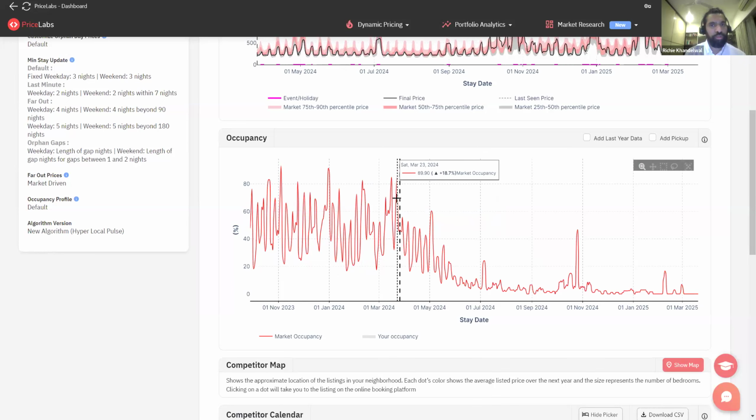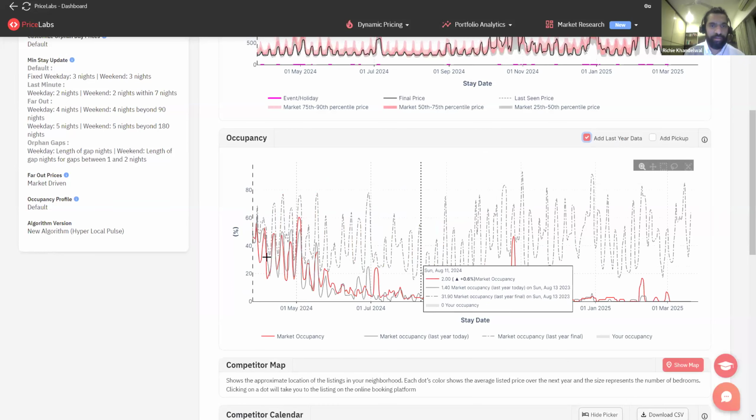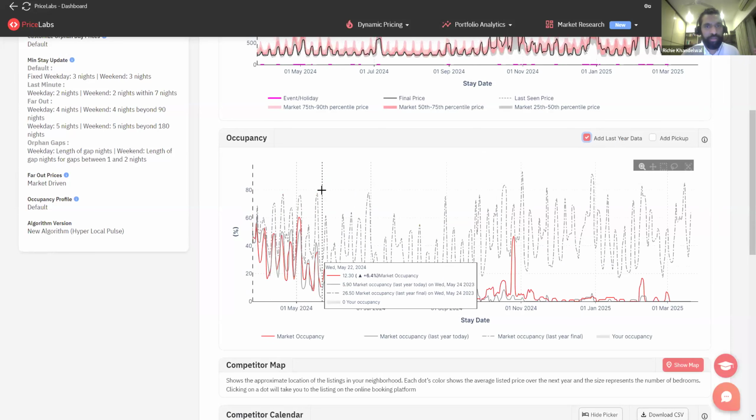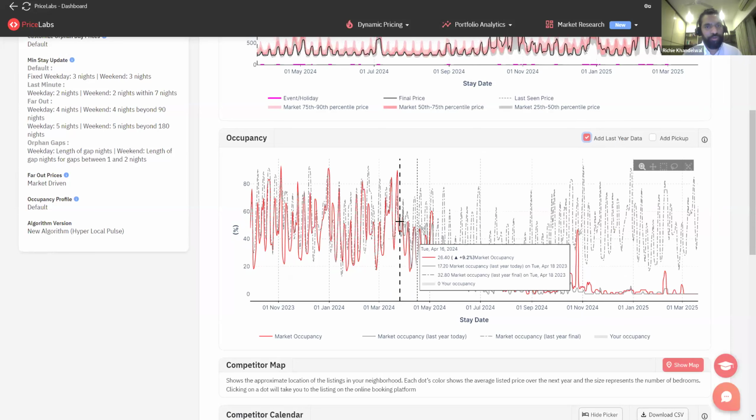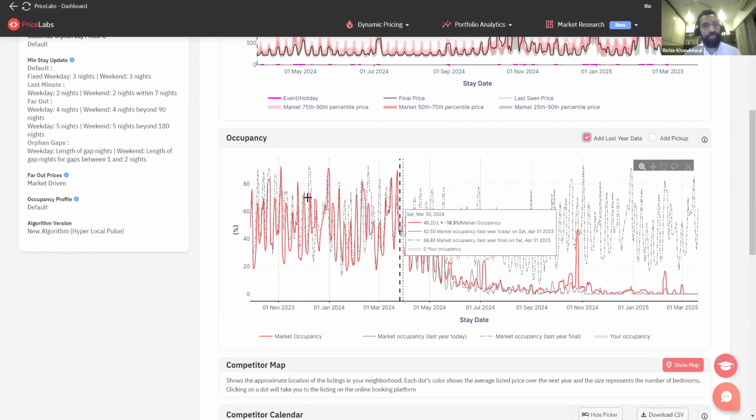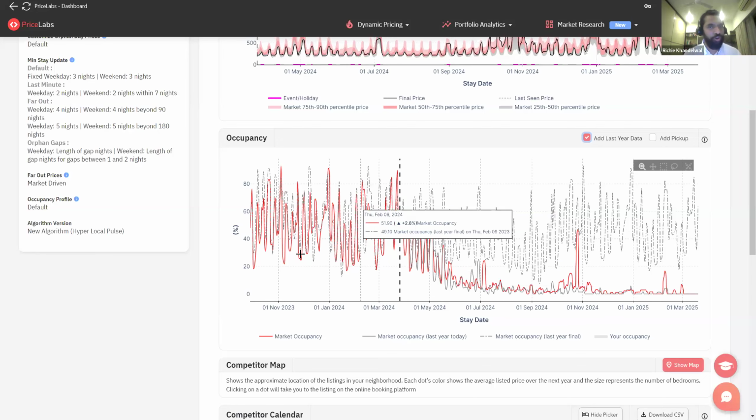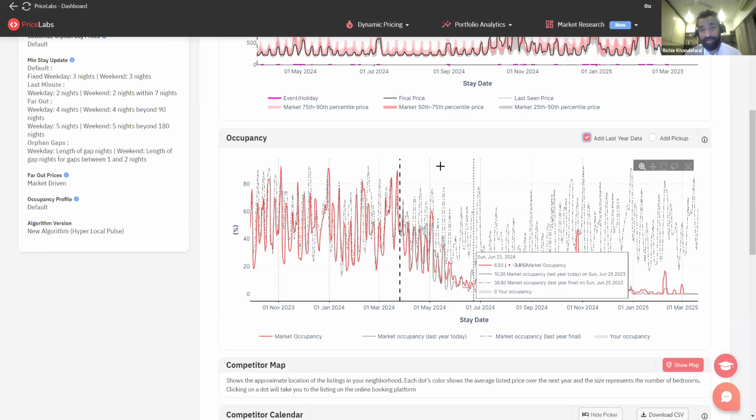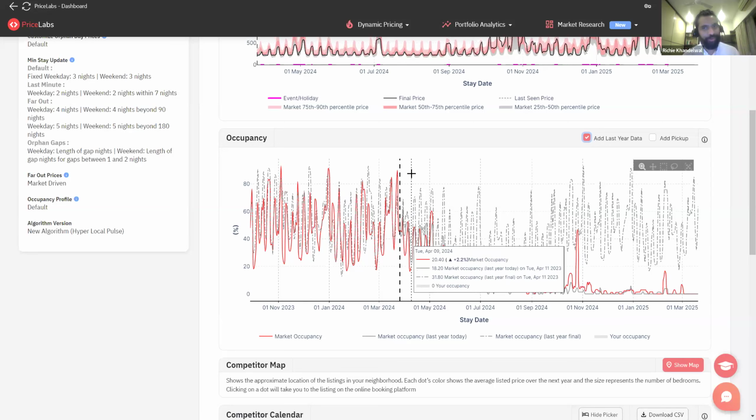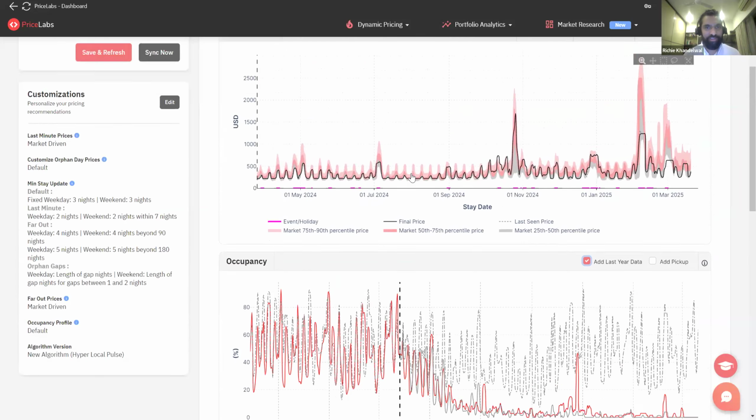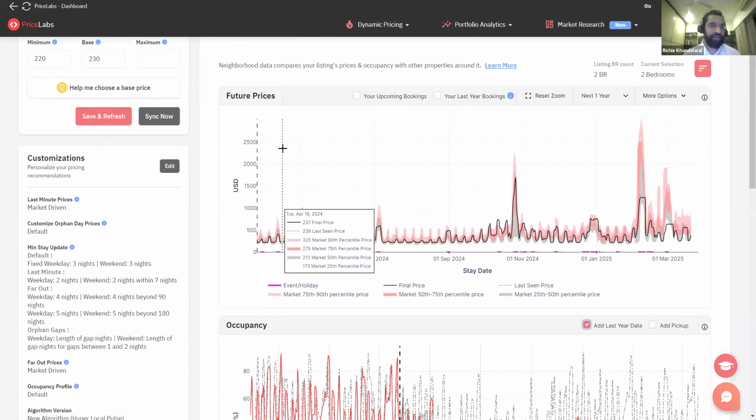You can see what the market occupancies were that were achieved. And if you layer on last year data and double click again, you'd see what the final market occupancy was last year, and what the current last 6 months were. So on the occupancy chart, you can. It's a hack. I don't think most people know this, and we have not publicized this as a feature. On the pricing chart, currently you can't.